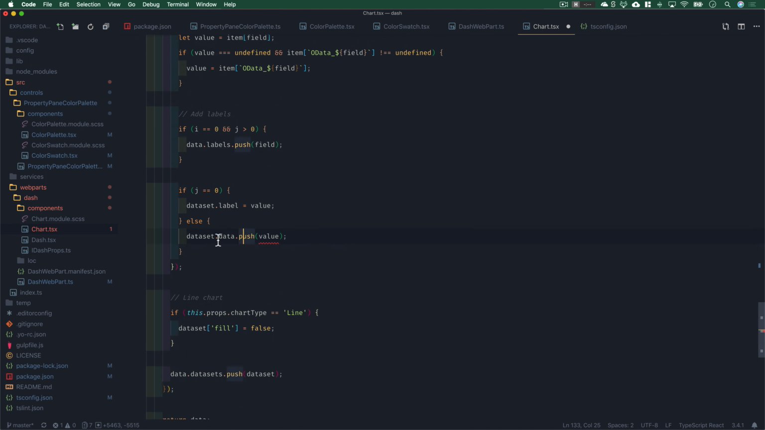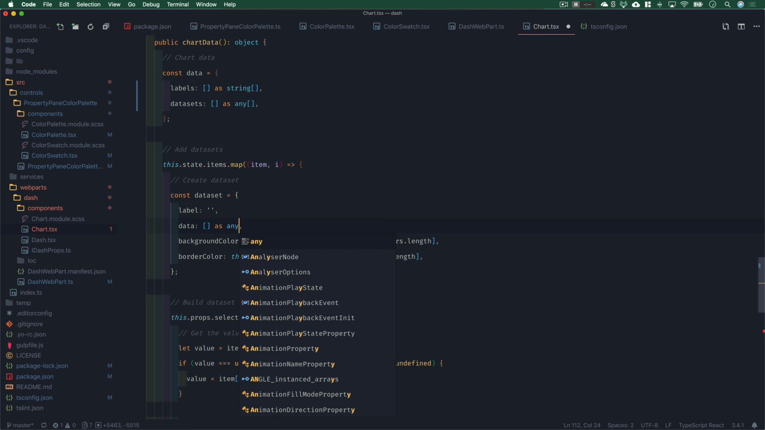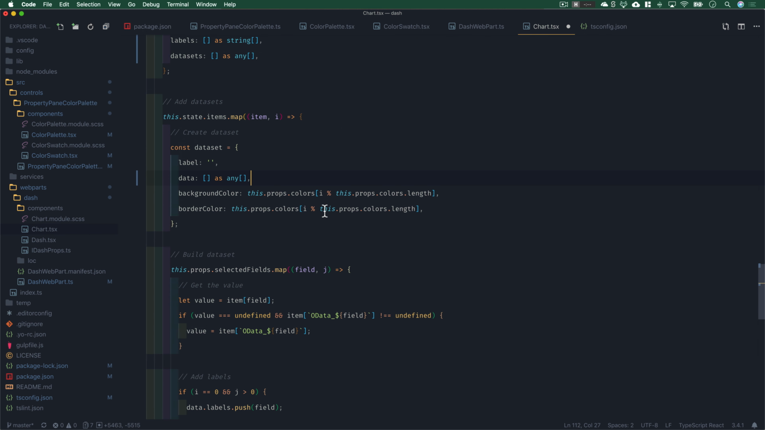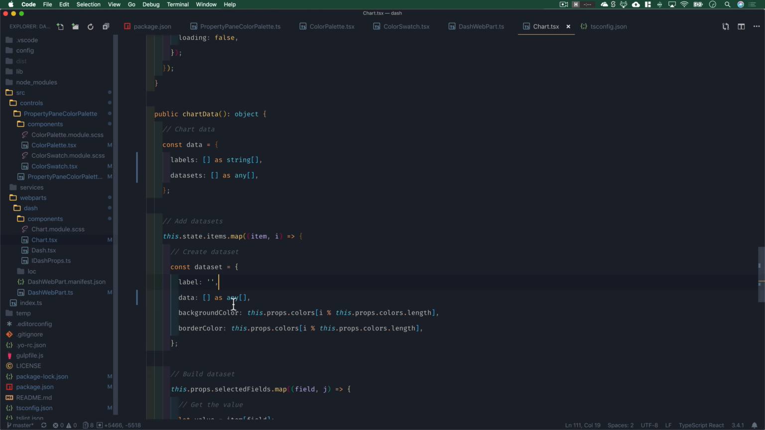And this is still complaining about dataset.data.pushValue. So maybe we'll also do data as any here. And then that should fix. Yeah, so it looks like it's good now. So I just made these 3 changes. I just typed each of these arrays. So it looked like the new compiler didn't like that this was an untyped array. So I just specifically whitelisted these as generics. And in the case of labels, it's a string array.